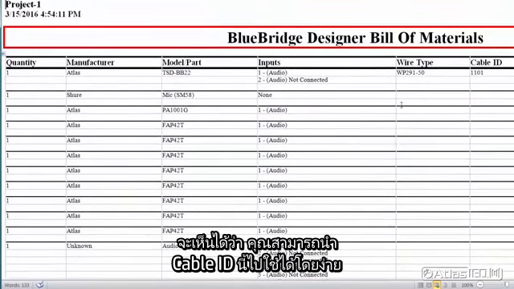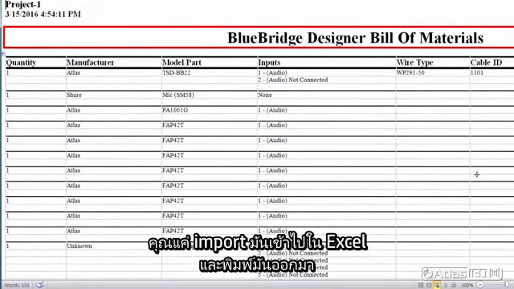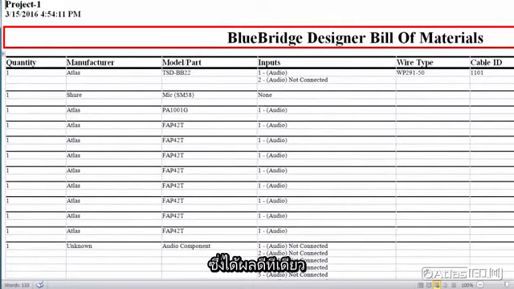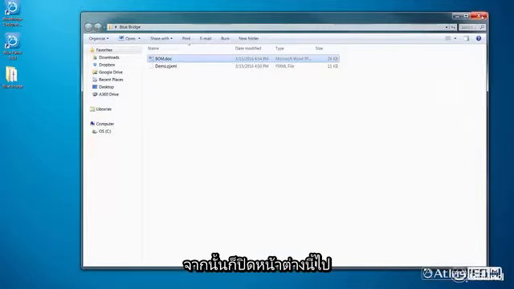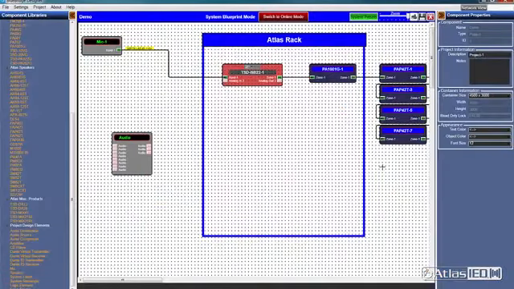And that's kind of what you get, and it's really easy to take these cable IDs. I have a printer that can print out cable tags. You can just import in an Excel spreadsheet and away you go. So it works out pretty good. So let's close that up. Let's go back to our design. There we go. Let's save the file.